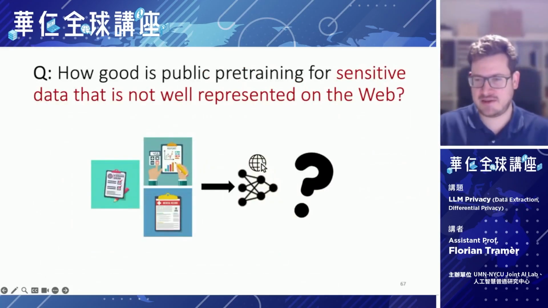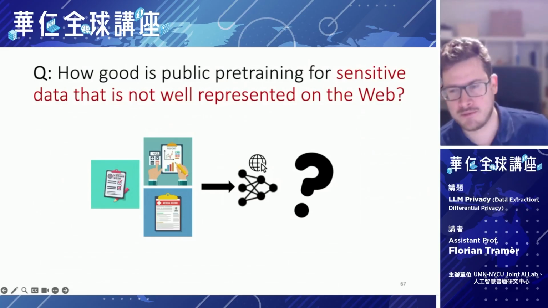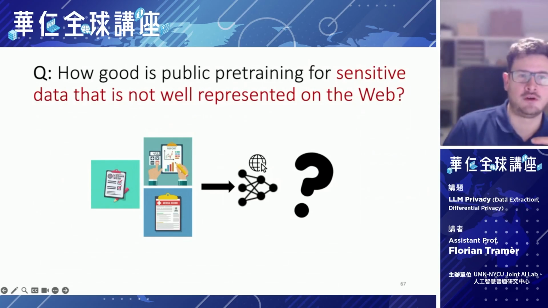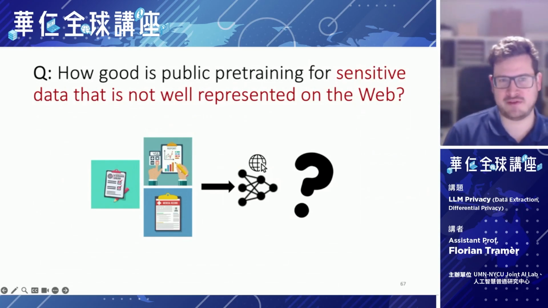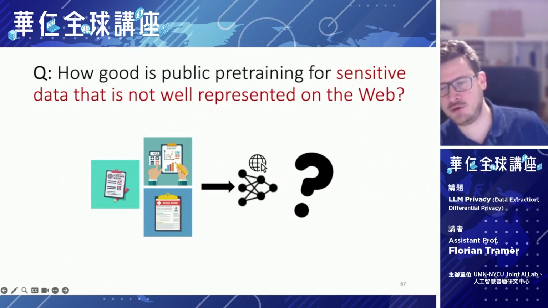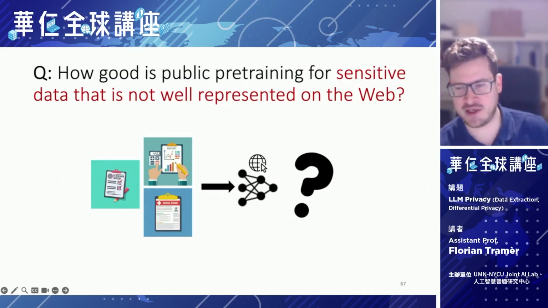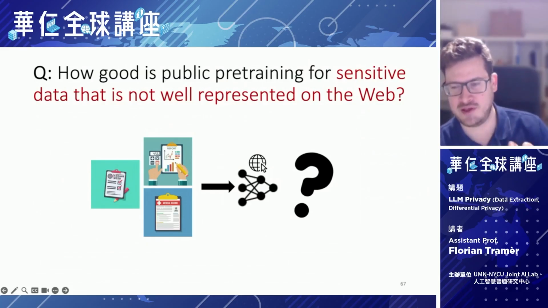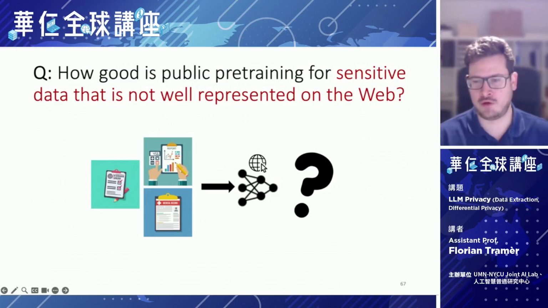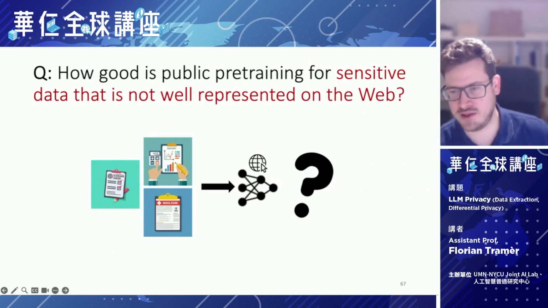But generally, the question that these works aim to answer is how well can we do? How good would public pre-training be for sensitive data that's not well represented in the pre-training data? For now, when we pre-train on everything that we can find on the internet, we tend to get models that are very good at most tasks we throw at them, because typically the tasks that we evaluate models on are also represented somewhere in this pre-training distribution. But this might not be the case for most of the sensitive tasks that we care about.